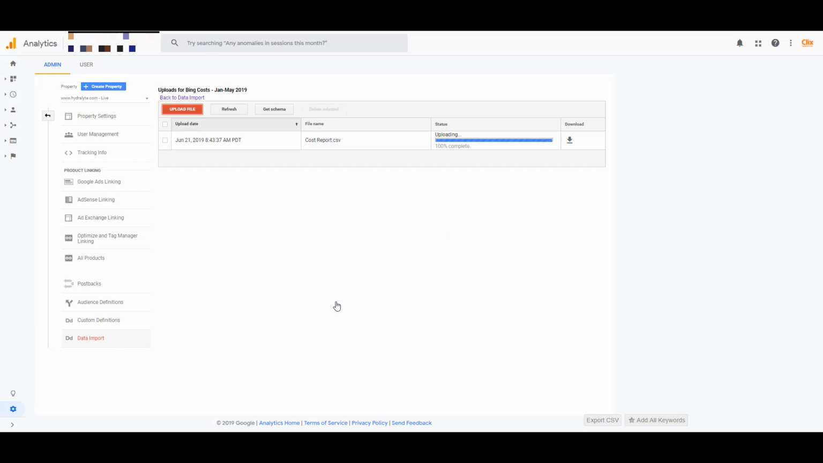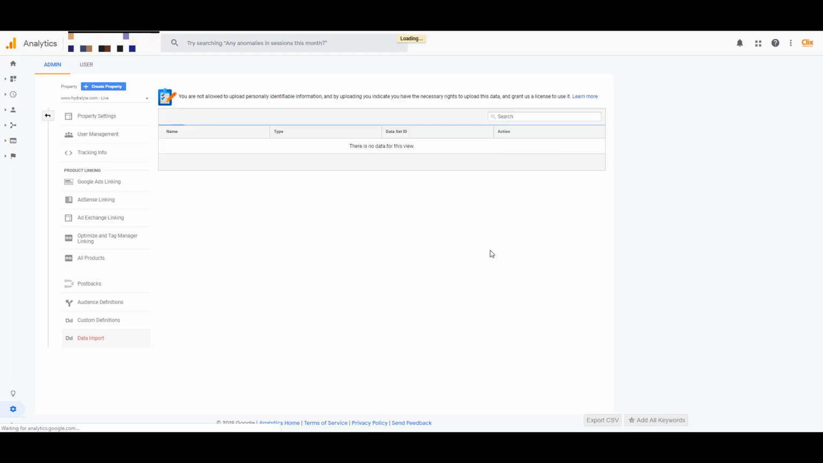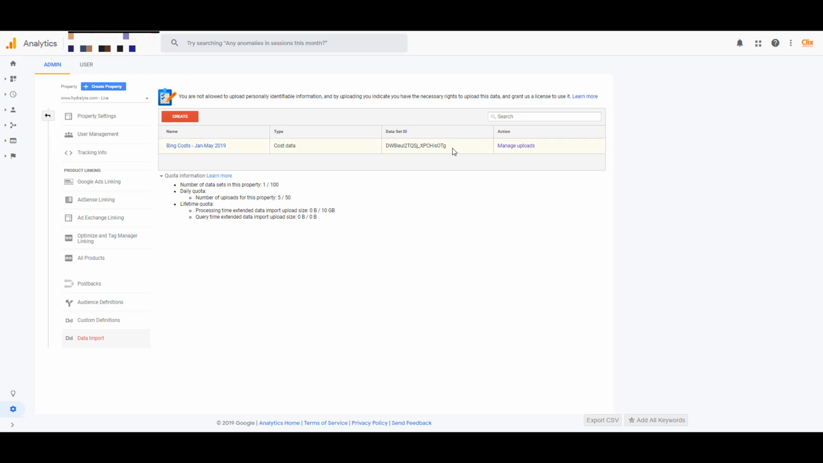So let's choose our cost data file that we created, and then upload. Originally, your file is going to be validating, but as we can see in this one, it registered and was completed pretty quickly. If I go back to my data import, we can see my file is there with the dataset ID. I can manage uploads in case you need to correct any errors, which I did not get. If you did get an error, you can always go back to manage uploads, correct the error, and re-upload the files. You can update the files with any additional information if you choose to. But if you don't have any errors, you are set to go.